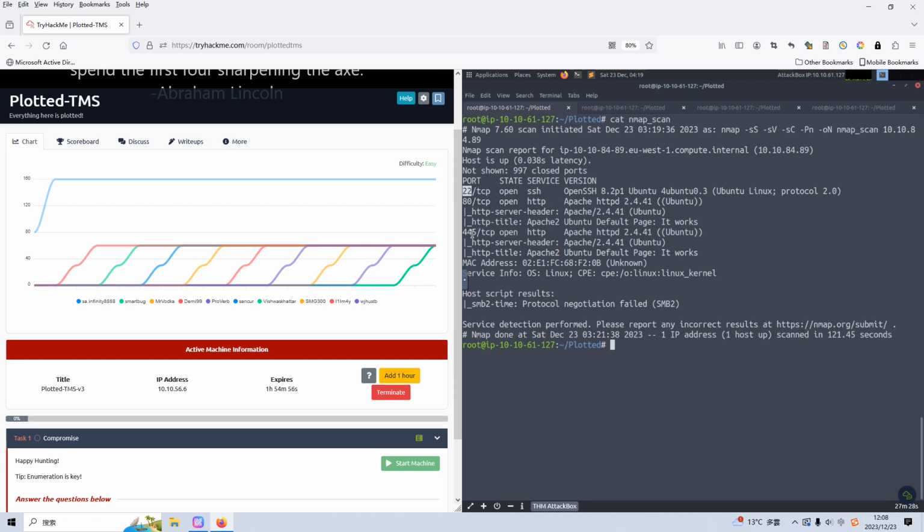And the last one is 445. However, this is not running the Samba service. Rather, this is the HTTP service. So we need to take this into consideration as we move forward. So what are we going to do next? We need to do the enumeration for the web applications running over port 80 and 445.